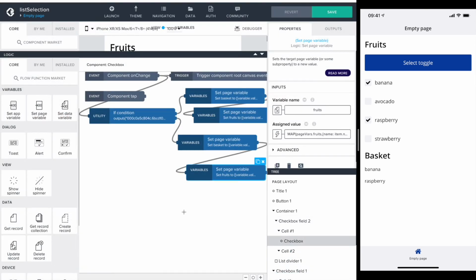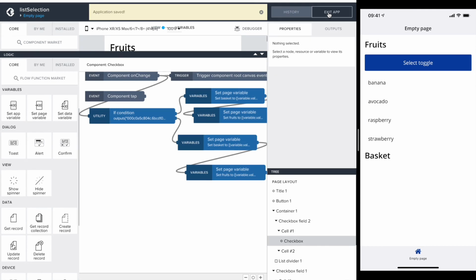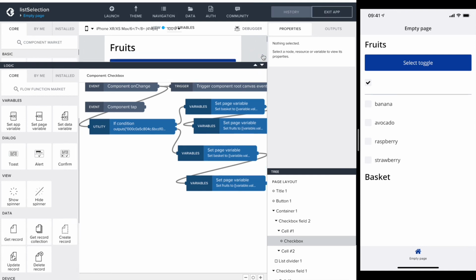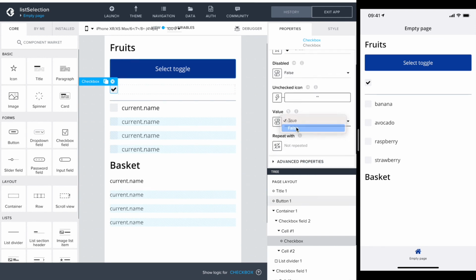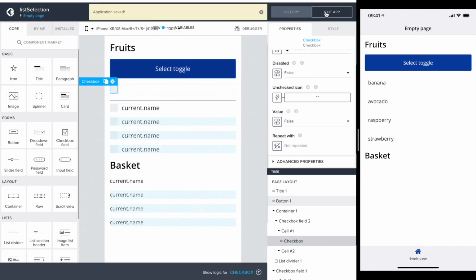Great, let's save it to test the app in the preview. I tap on select toggle and all the checkboxes appear, but the top one shouldn't be checked. Let's fix that. I select the checkbox and go into properties and set the value to false. Saving it and tapping the select toggle, and it all works. Banana, avocado, the old functionality works as well.